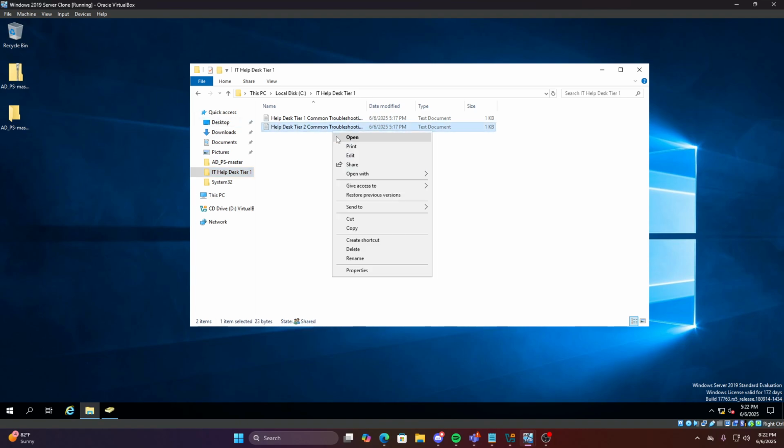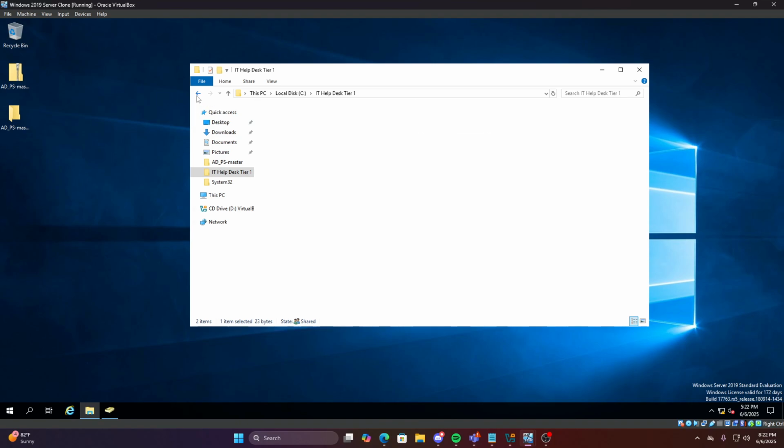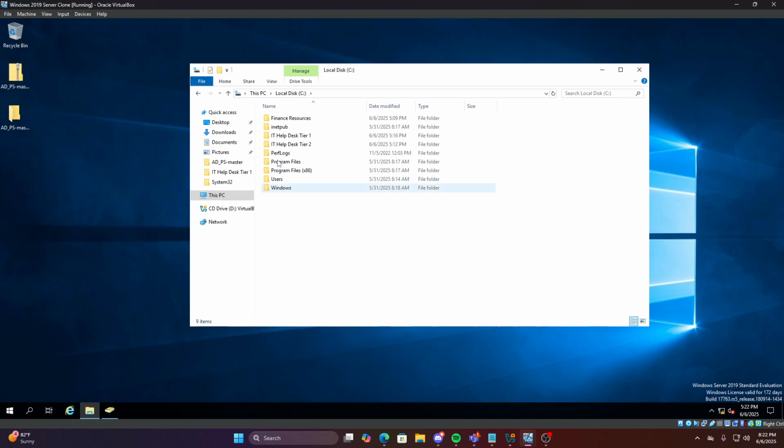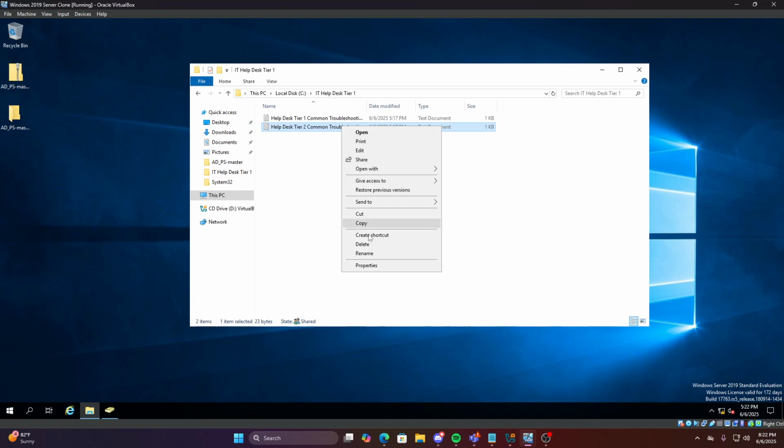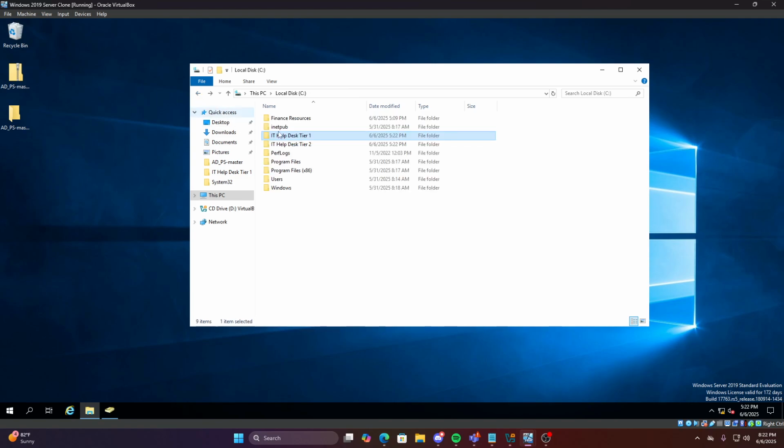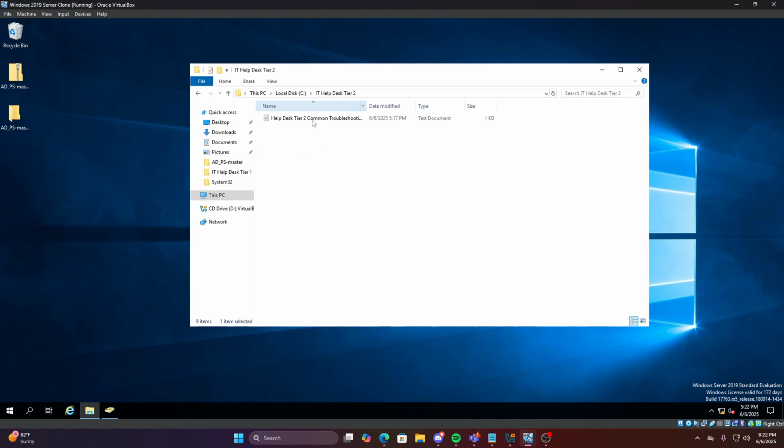Oh, I didn't. Oh, okay, let me copy and paste this into IT help desk tier 2, because I didn't make a tier 2 folder. I just put it in the tier 1 folder. So, and then we could delete that from here. All right. So easy.